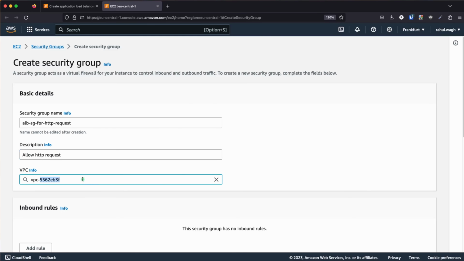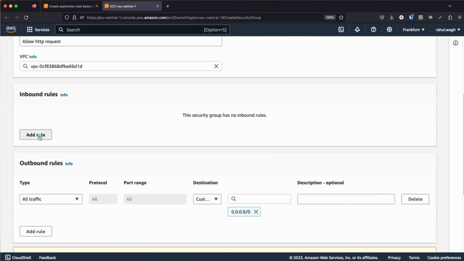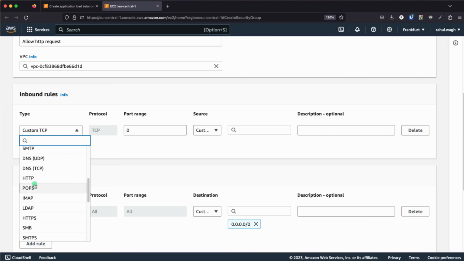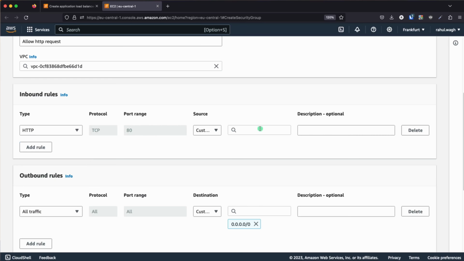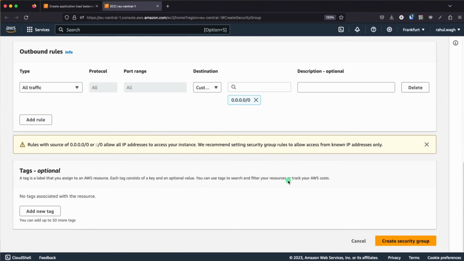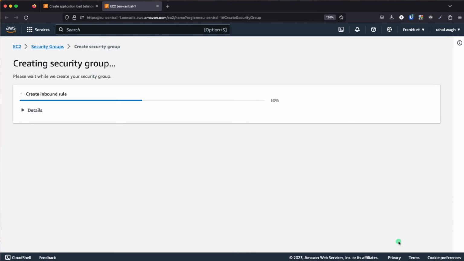Again, here we need to choose the VPC because we are working in the test VPC. So I'm just going to select test VPC over here, add a rule, choose HTTP. Port is 80, that's fine. Source, I should put 0.0.0.0/0 so that it is accessible from everywhere. Okay, and after that, I'm going to click create security group.